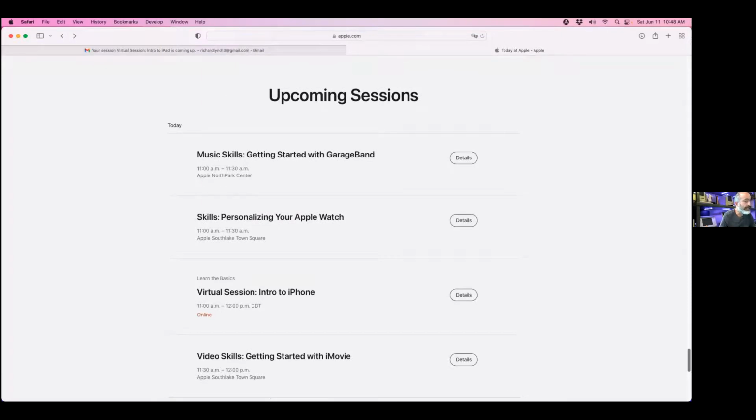And at the very bottom, again, just a kind of a summary of what's coming up in our area and online. So that's what I wanted to show today.